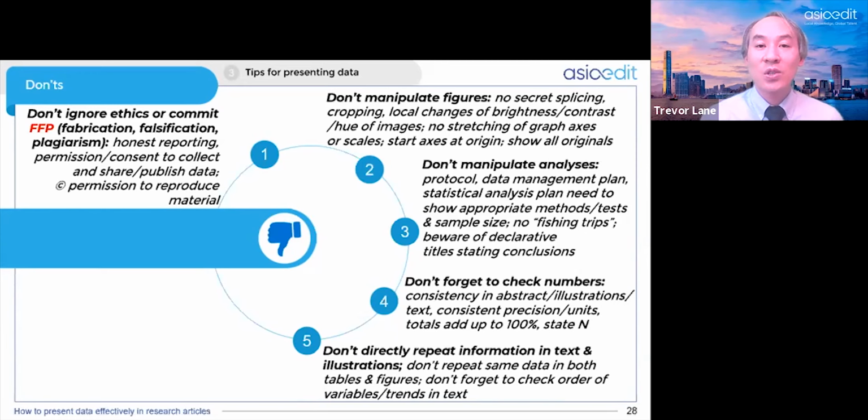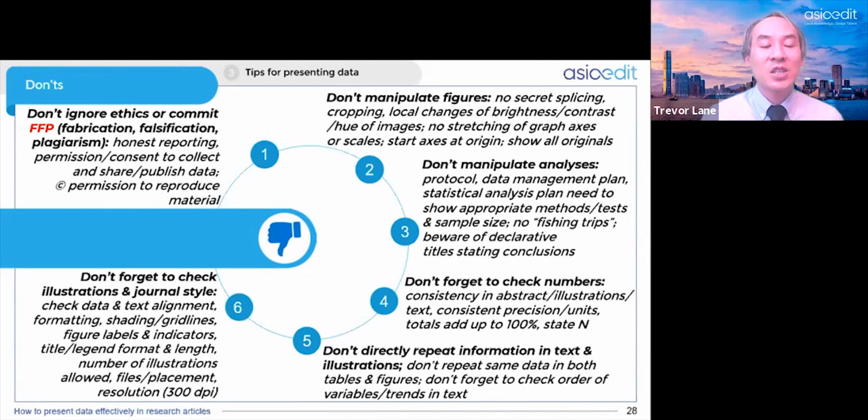If it shows an upward trend, it's easy sometimes because you revise your graph and then you end up saying downwards by accident, or something goes up, but the data actually shows it goes down. So that's a very common error. And finally, don't forget to check the illustrations in journal style. Many little things like formatting and alignment and how to label things, and even resolution. So for print, you need 300 dpi for high resolution photos and figures.